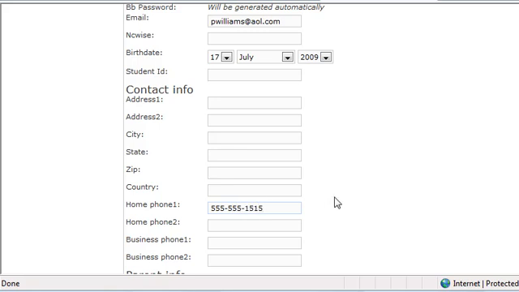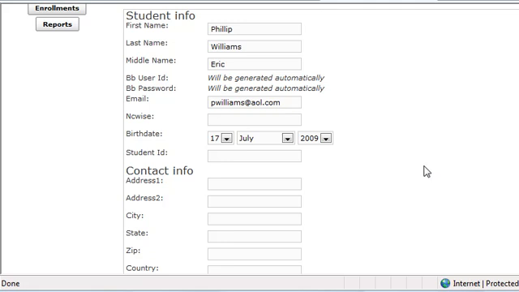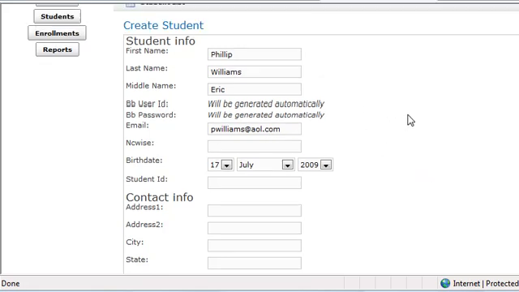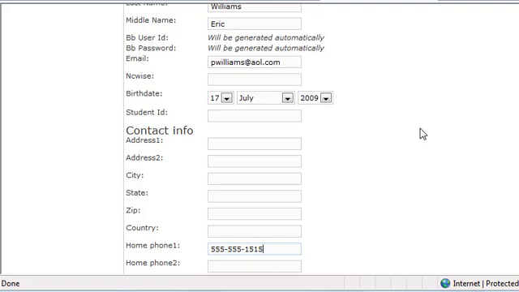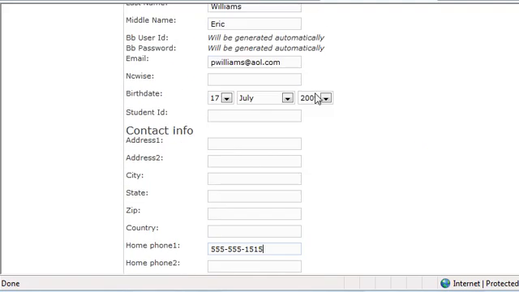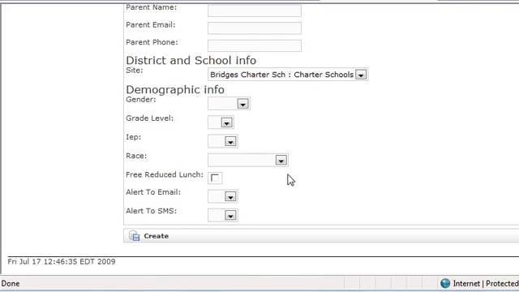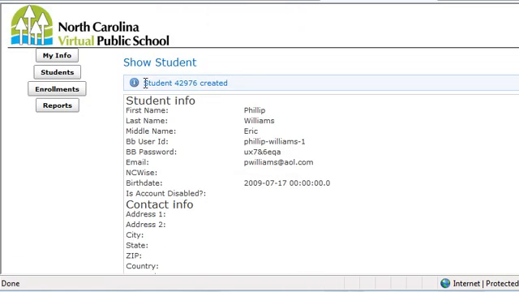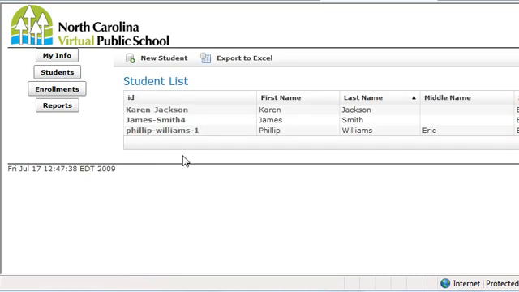And this is essential for the teacher. This is the primary way that teachers get the contact information for students. So be sure that the telephone number and email address are both accurate. You do not need to enter the NCWise data. But once you have done that, I come down to Create. I get the message that it's been created, and if I click on Students again, I now see that Philip has been added to my roster.